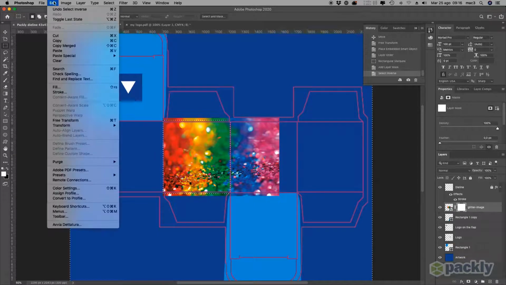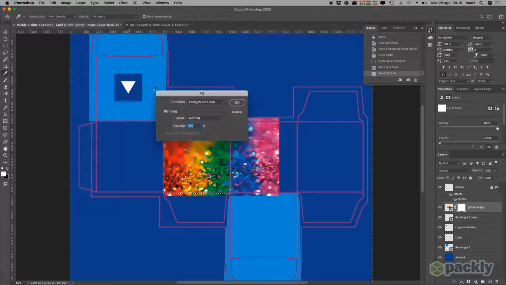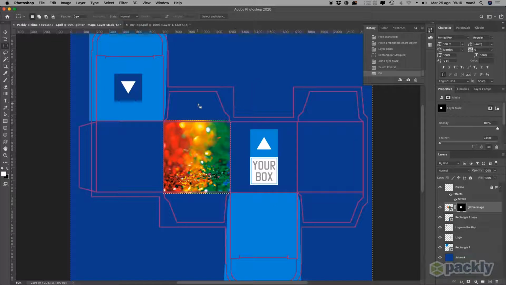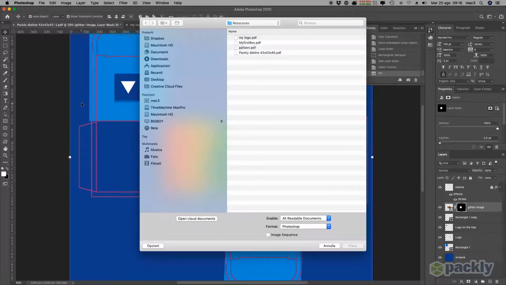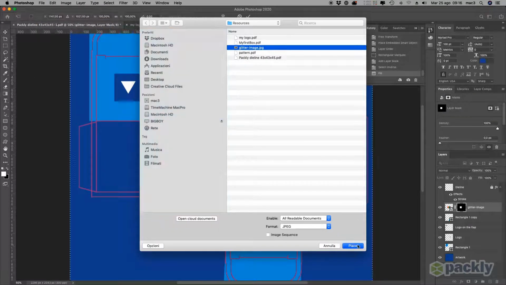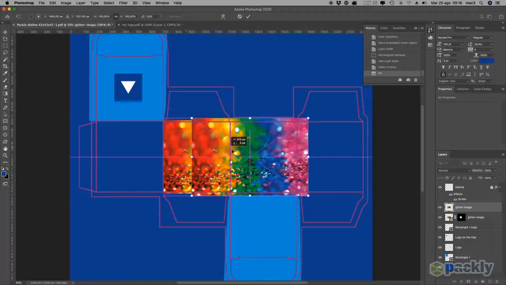Go to Edit. Fill. In the Fill interface, set contents to background color. Make sure the background color is set to black. Repeat the process for the other side, or any side you want.